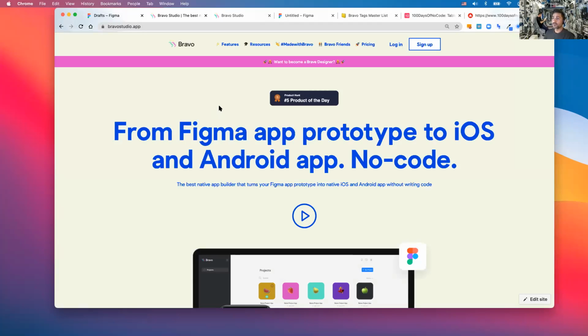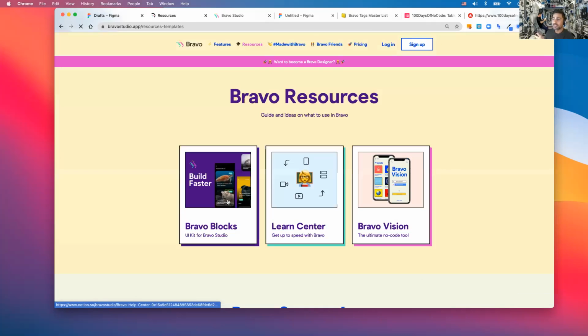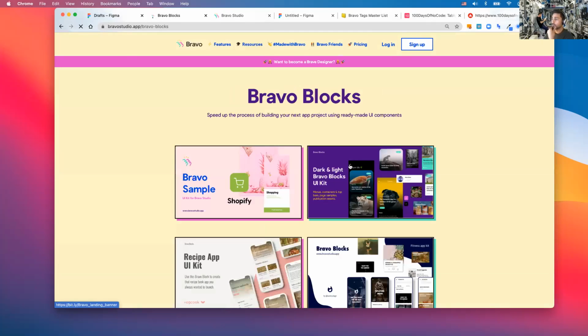So with Figma, which is a super cool design tool that lets you collaborate with other people in real time, you can start using what we call Bravo blocks, which you can find in our website. And basically think of Bravo blocks as UI kits or templates, let's say. Okay, so you would go into Bravo blocks.